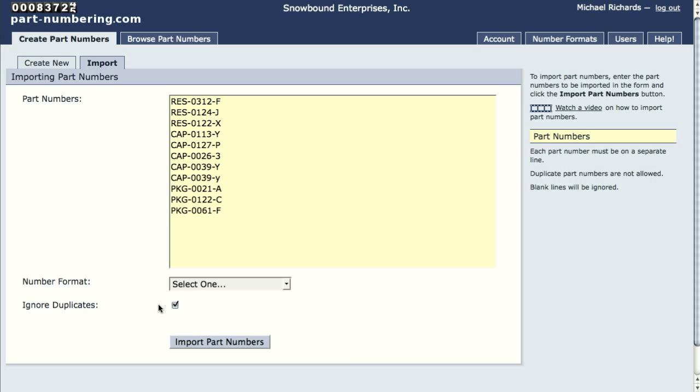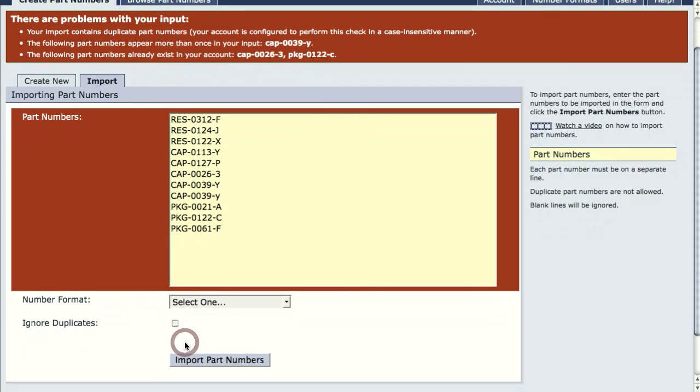Let's choose not to ignore duplicates now, and we'll perform an import that contains errors. As you can see, we get an error message. The message indicates the type of duplicate check being performed in our account, either case insensitive or case sensitive. In this account, it is case insensitive. If there are any part numbers that show up more than once in the input, these are indicated. In our case, there is one part number that is given twice in our input. It also indicates the part numbers that we are trying to import that already exist in our partnumbering.com account. In our case, there are two part numbers that already exist in our account.